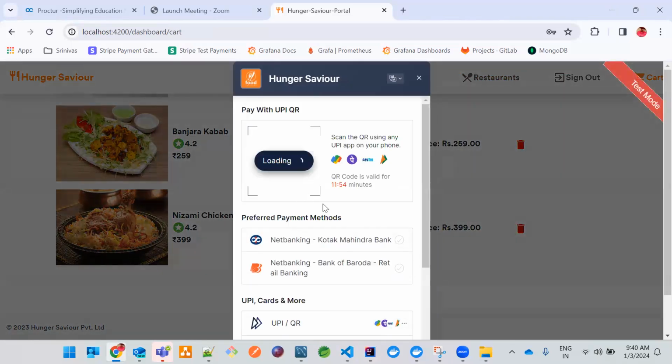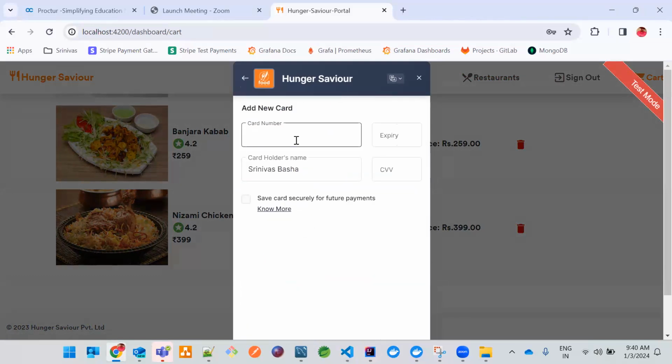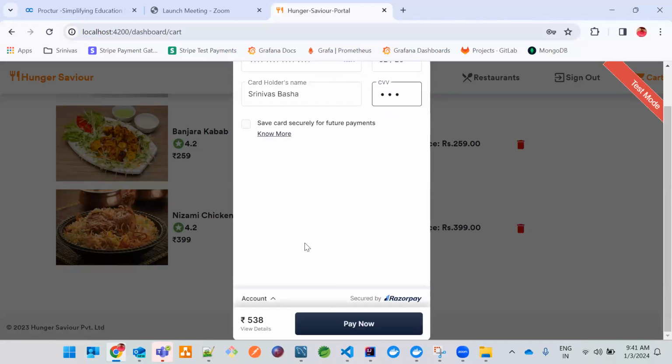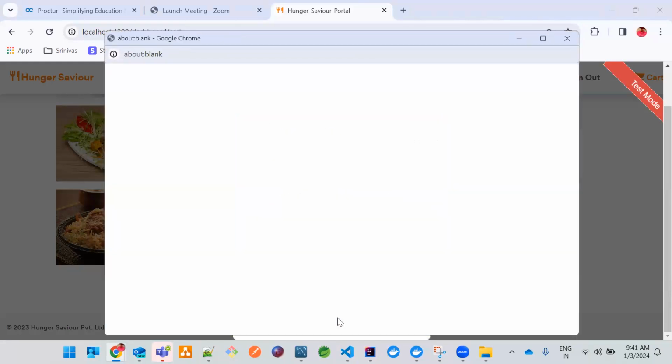And here basically I can just go and select a card. This is what we have done in the backend using the Stripe payment gateway. Here we just need to enter the test card, the expiry, and a CVV number. Then I click on pay now, pay without saving the card. And here I will be receiving an OTP to my mobile.